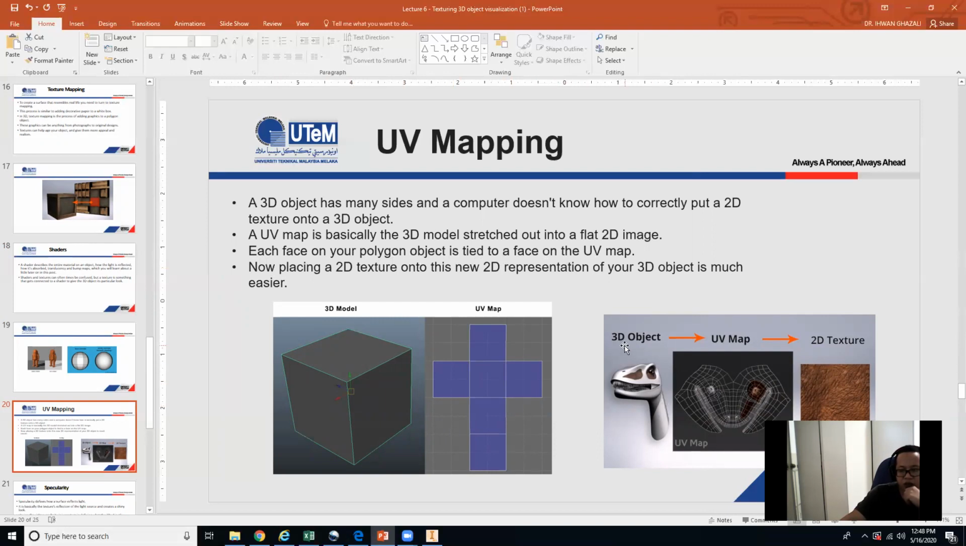Okay, this one is our 3D object. When we make it flat like this, it becomes 2D, so it becomes like this, and this is the texture of this object. Now placing a 2D texture onto this new 2D representation of your 3D object is much easier.